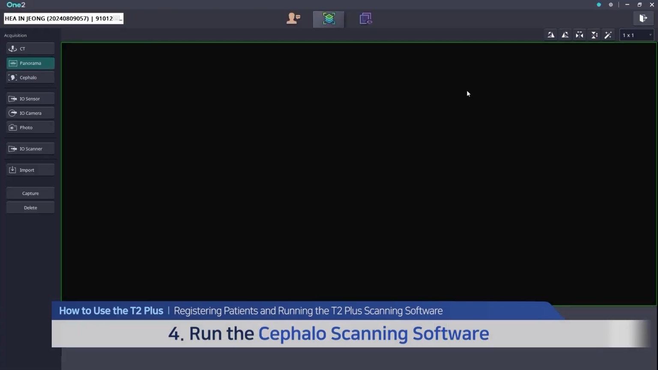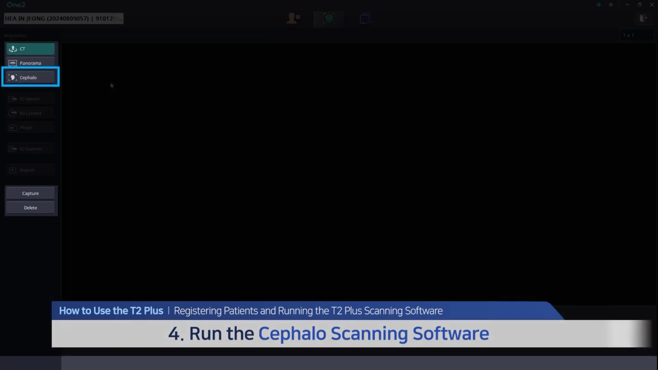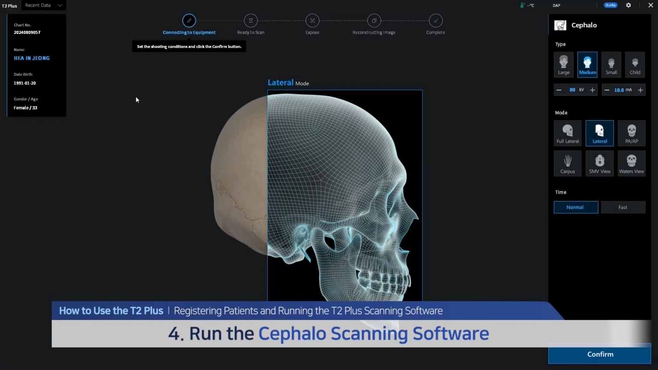Let's run the Cephalo scanning software. Select Cephalo in scan mode and click the Capture button. The scanning program will launch, allowing you to select the Cephalo mode.